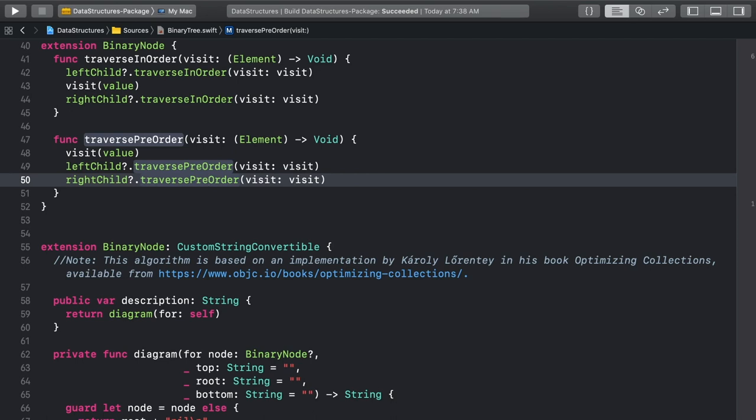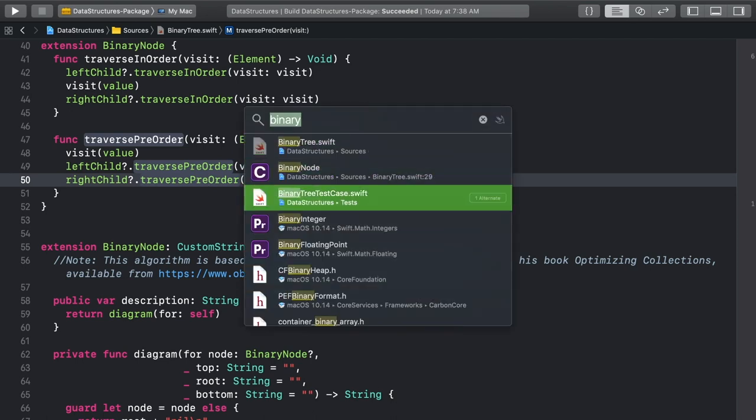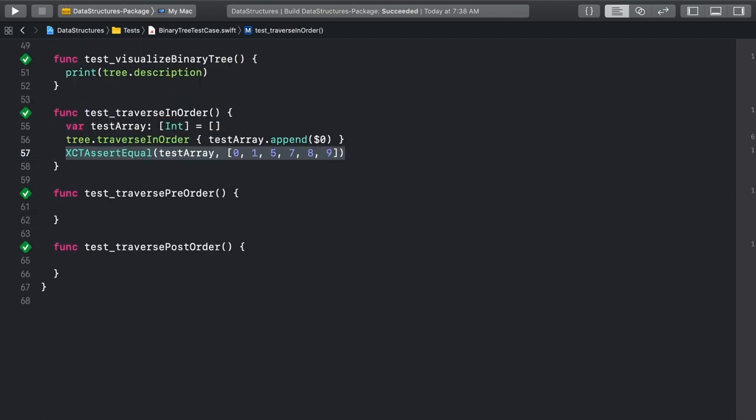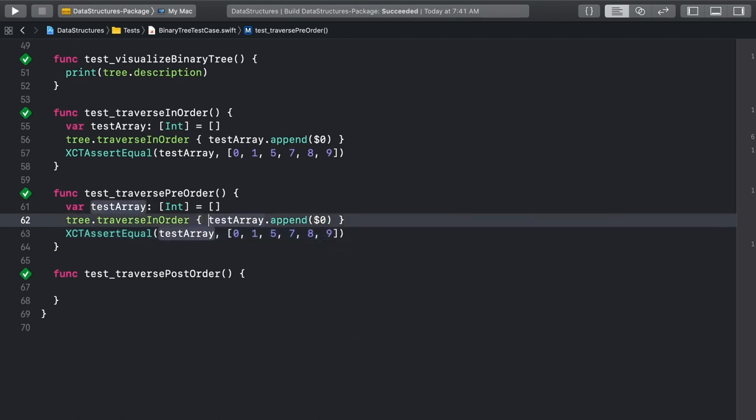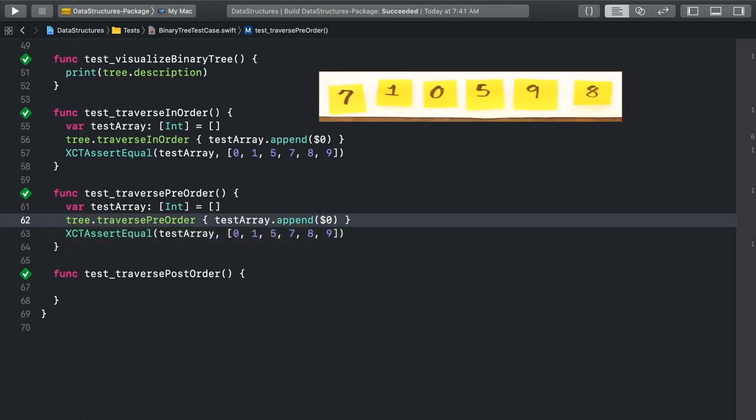These lines are in the correct order, so we just need to change the method name to traverse pre-order. To test this one, head back to the test file and copy the contents of the previous test into the next one. Change the method to traverse pre-order. And update the expected result in the assertion. Again, we can refer to the diagram we made earlier.